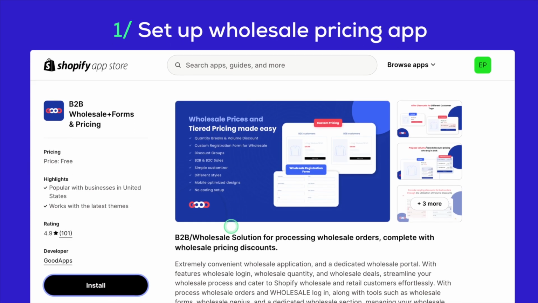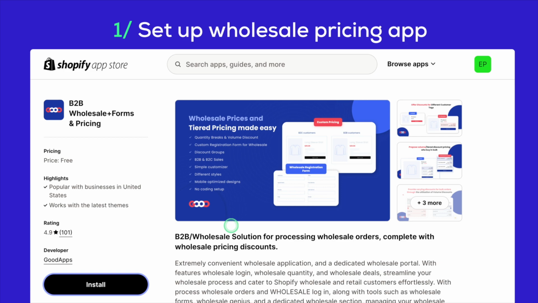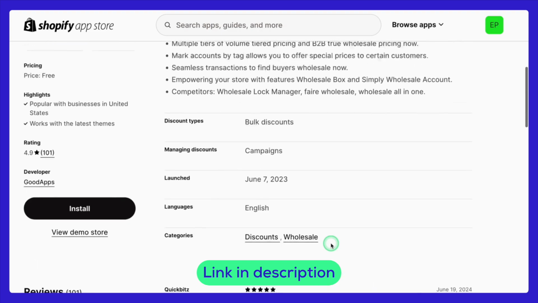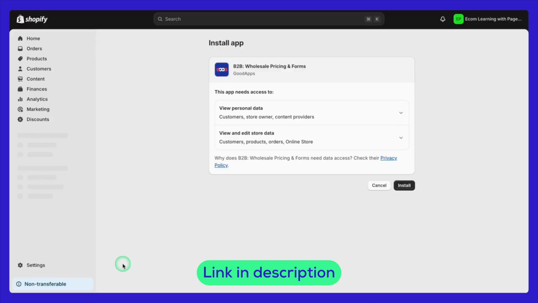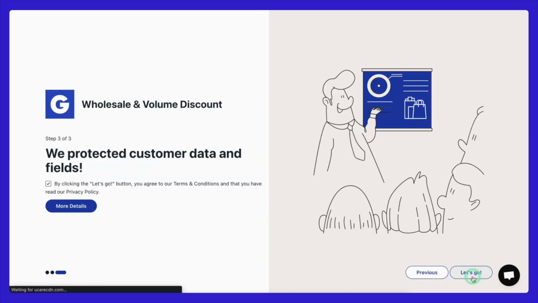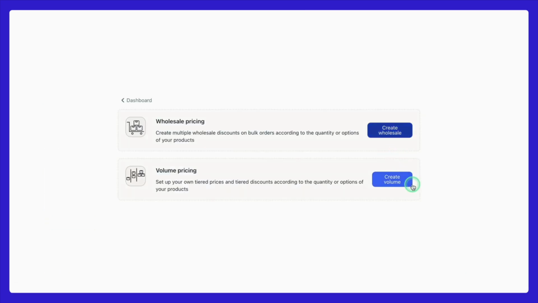One of the best free apps for this is B2B Wholesale Plus Forms and Pricing. You can find it on the Shopify App Store, and I've included a link in the description below. With this app, you can easily set up wholesale forms and pricing without needing Shopify Plus. Let's go through the steps together.